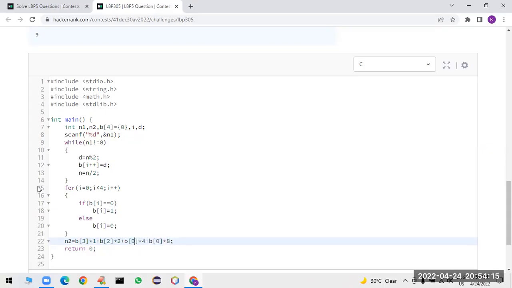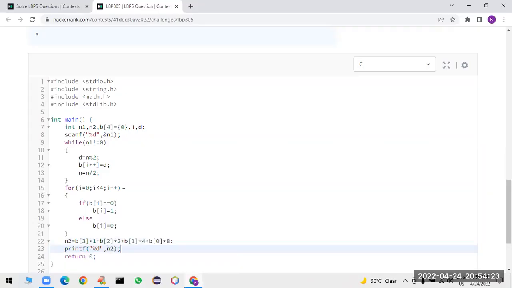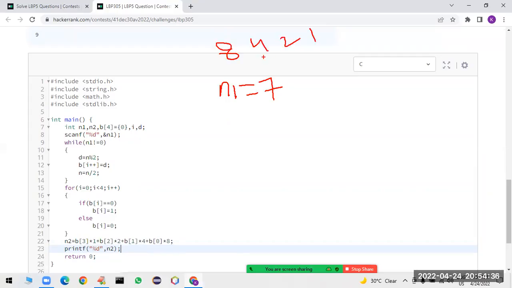This is nothing but the logic, sir. So again, I will explain, don't worry. So printf percentage d comma n2. Even I too don't know whether it is going to work or not. Observe carefully what is the logic. Sir, they have given n1 is equal to 7. I converted into binary. So what is the code? 8421 code. So by adding 4, 2, 1, we will get 7. So 0, 1, 1, 1. Then this data is available in b. I am reconstructing the b here.